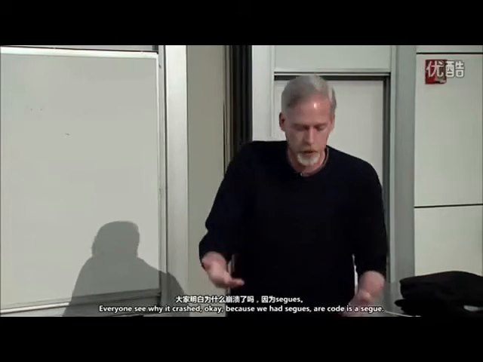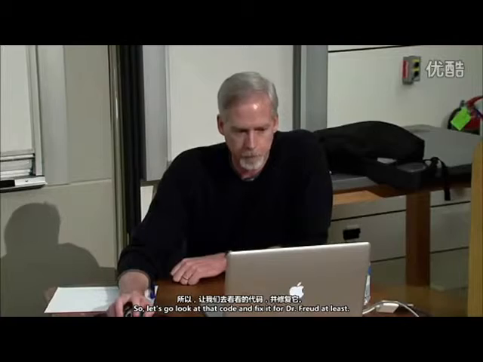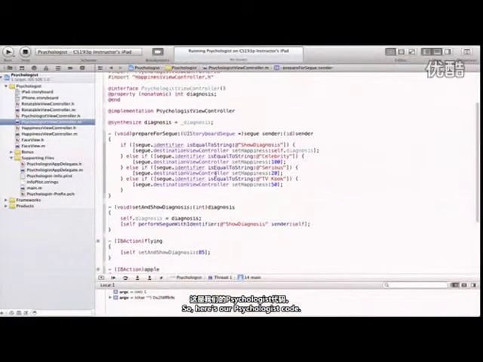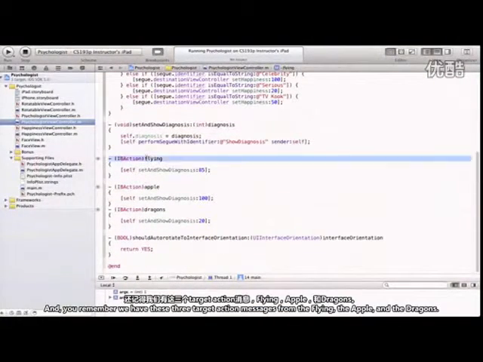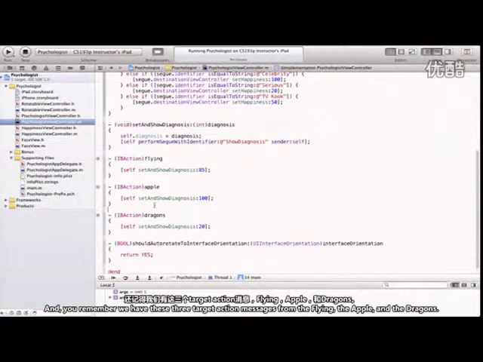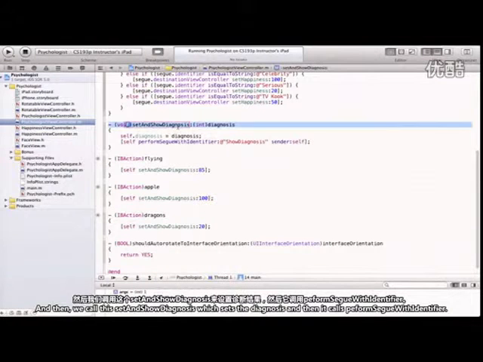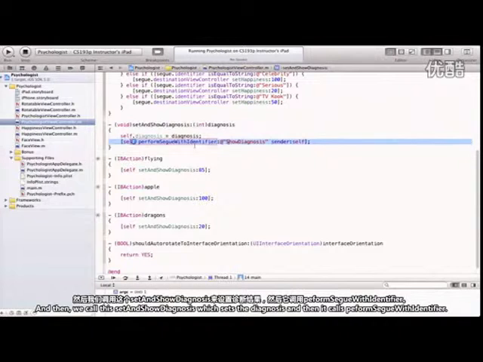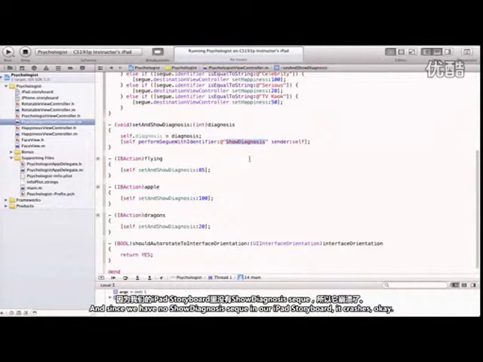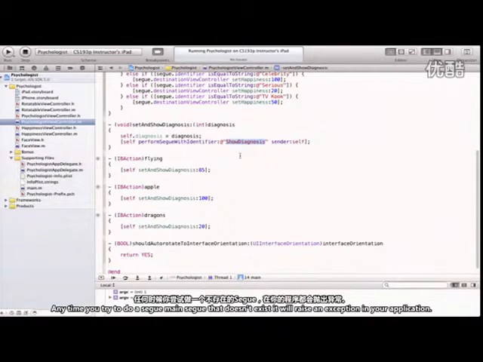So let's go look at that code and fix it, for Dr. Freud at least. So here's our psychologist code, and remember we have these 3 target action messages from the flying, the apple, and the dragons. And then we call this set and show diagnosis, which sets the diagnosis, and then it calls perform segue with identifier. And since we have no show diagnosis segue in our iPad storyboard, it crashes. Anytime you try to do a segue with a name that doesn't exist, it will raise an exception in your application.